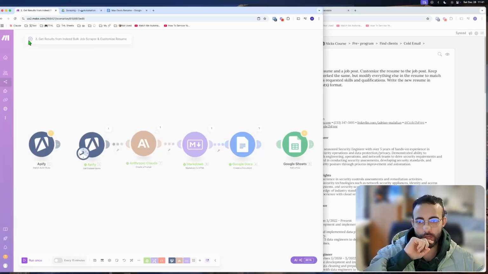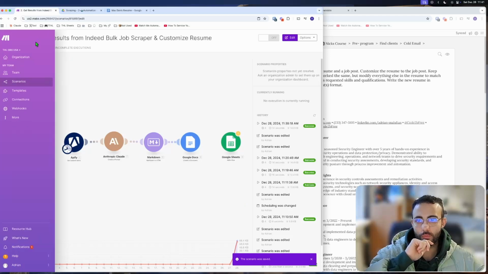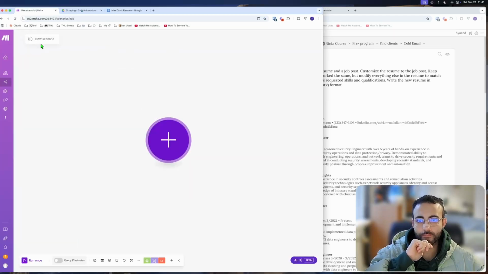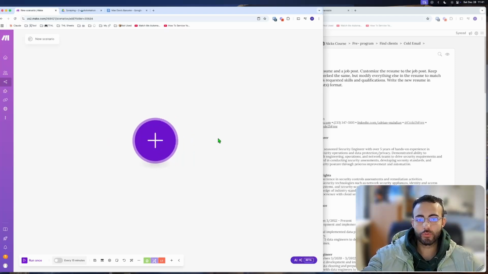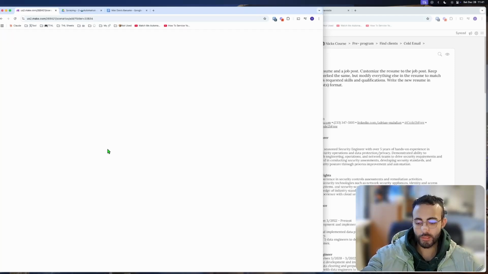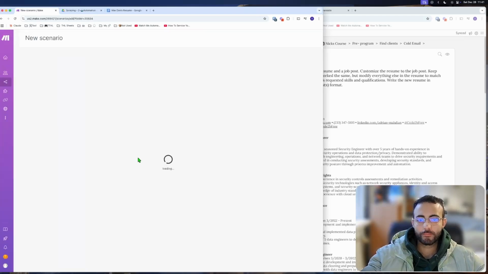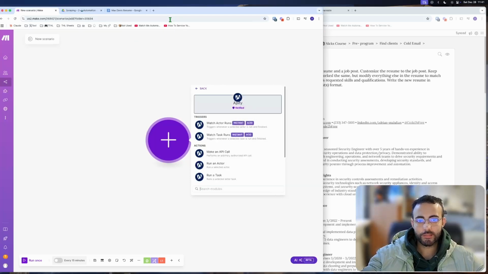Now we're going to build it from scratch. So let's start a new scenario. We're going to create a new scenario. Actually, let me organize it already. Okay, so first of all, we're going to have to... Oh, we need to refresh this. Sometimes it doesn't work like this. All right, so we're going to have to have Apify, because that's the platform we're going to use.